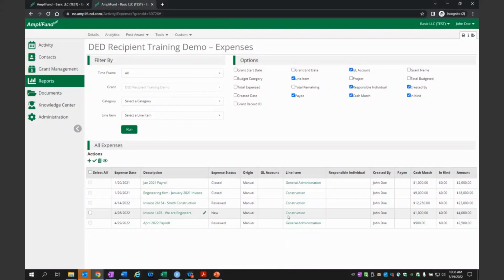When DED approves my payment request, their status will change to closed. I still can edit this new expense for We Are Engineers, which is going to be included in my payment request 3. So I'll pause here. This is the end of our in-system demo.